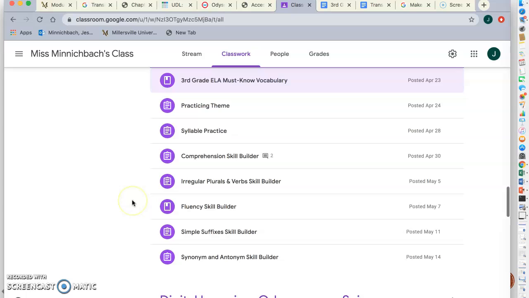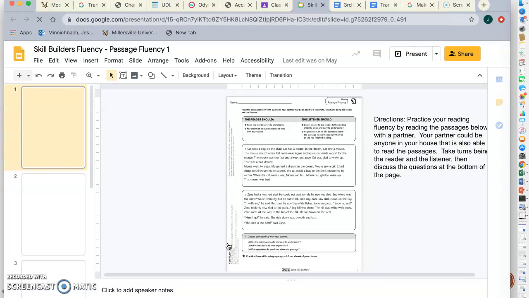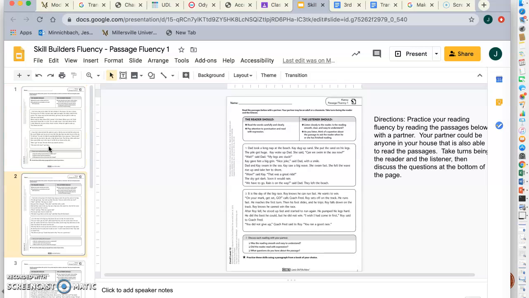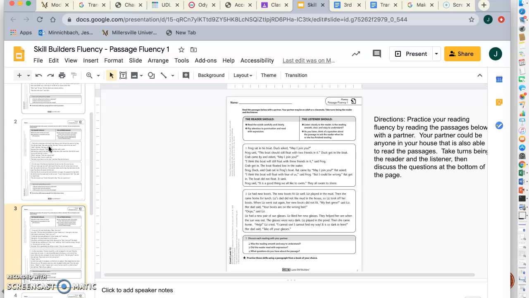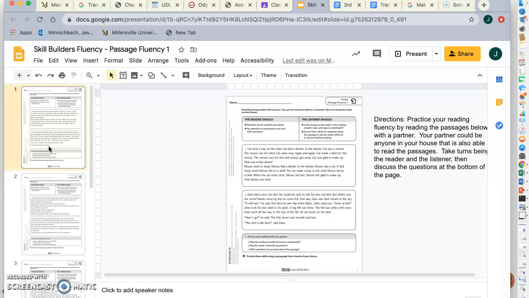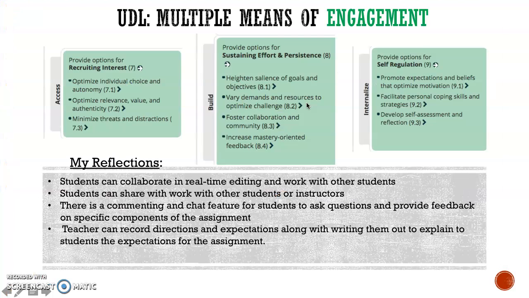And I also have a lot of editable documents on Google Slides. These are typically handouts that students would get in class that go with a reading program, but my team teachers and I have worked to put a lot of them into editable documents. So this one just gives directions for reading. And I will go over then the UDL components of that.